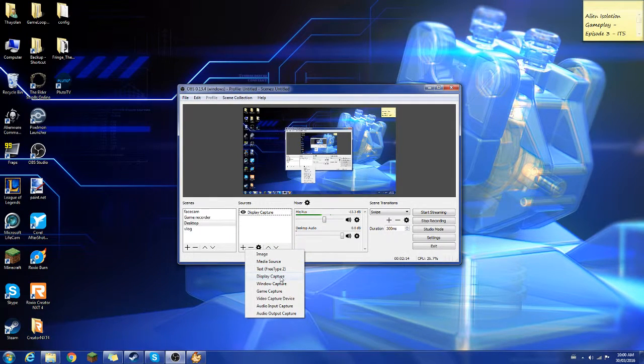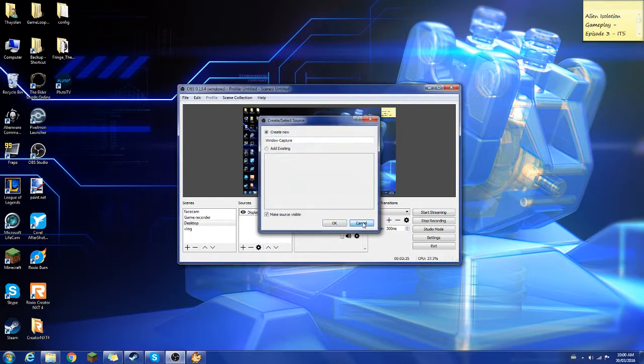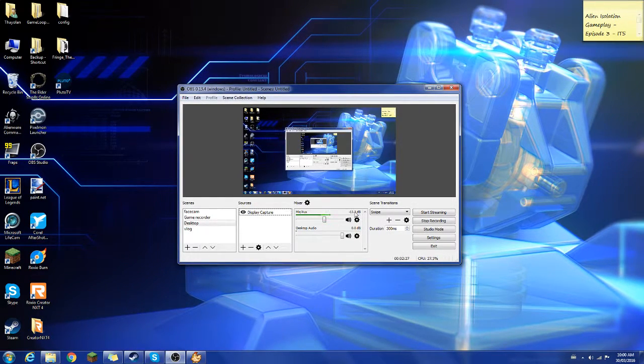You get your display capture, which is what I'm using right now, which is just capturing whatever's on my screen, whatever's on my display, which is right now our desktop. Window capture is where you can tell it to record a specific window that you have open. You have your game capture, so that's what I use mostly. So you'll see in my scenes, my game recorder, that's just where I record my games like Stardew Valley, Alien Isolation, any of those.